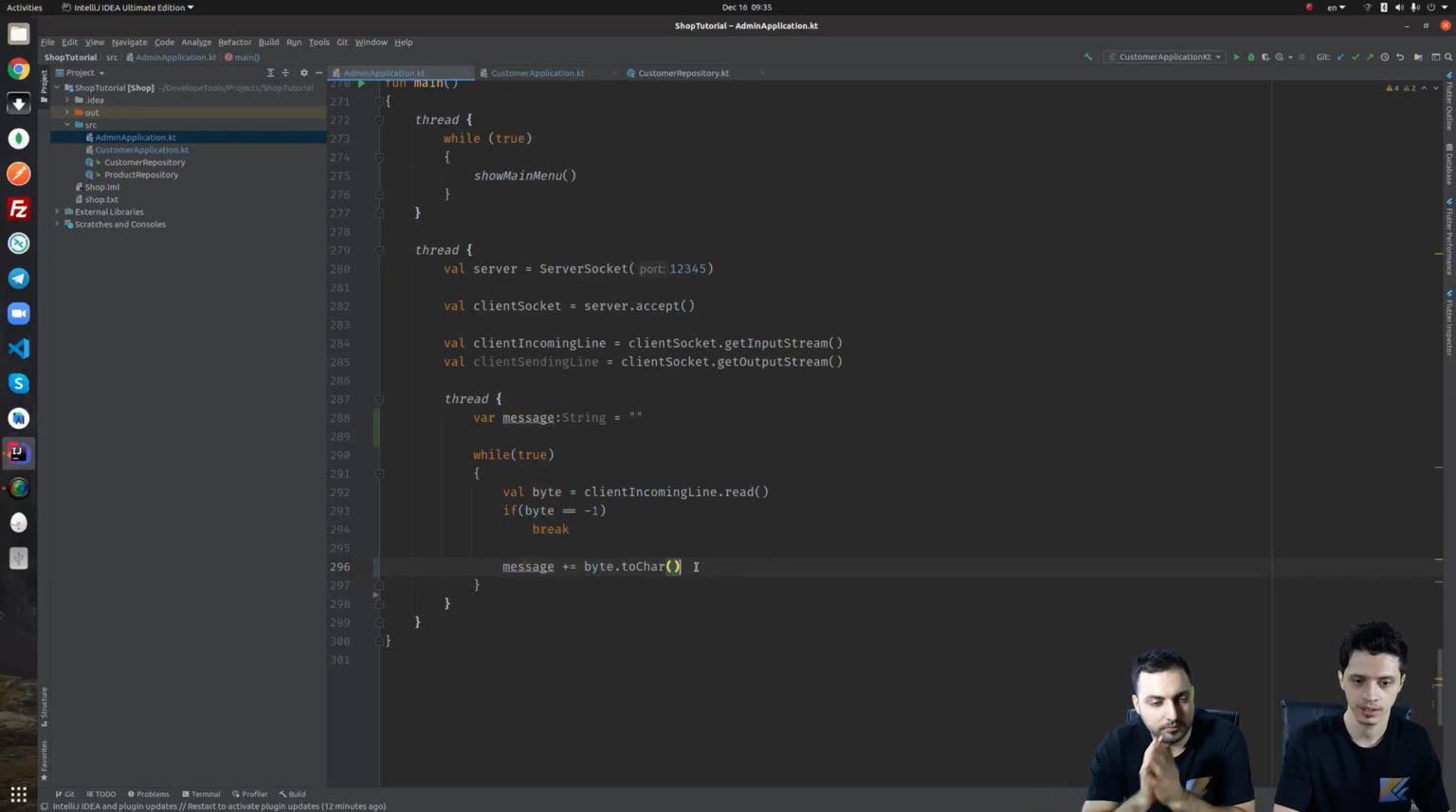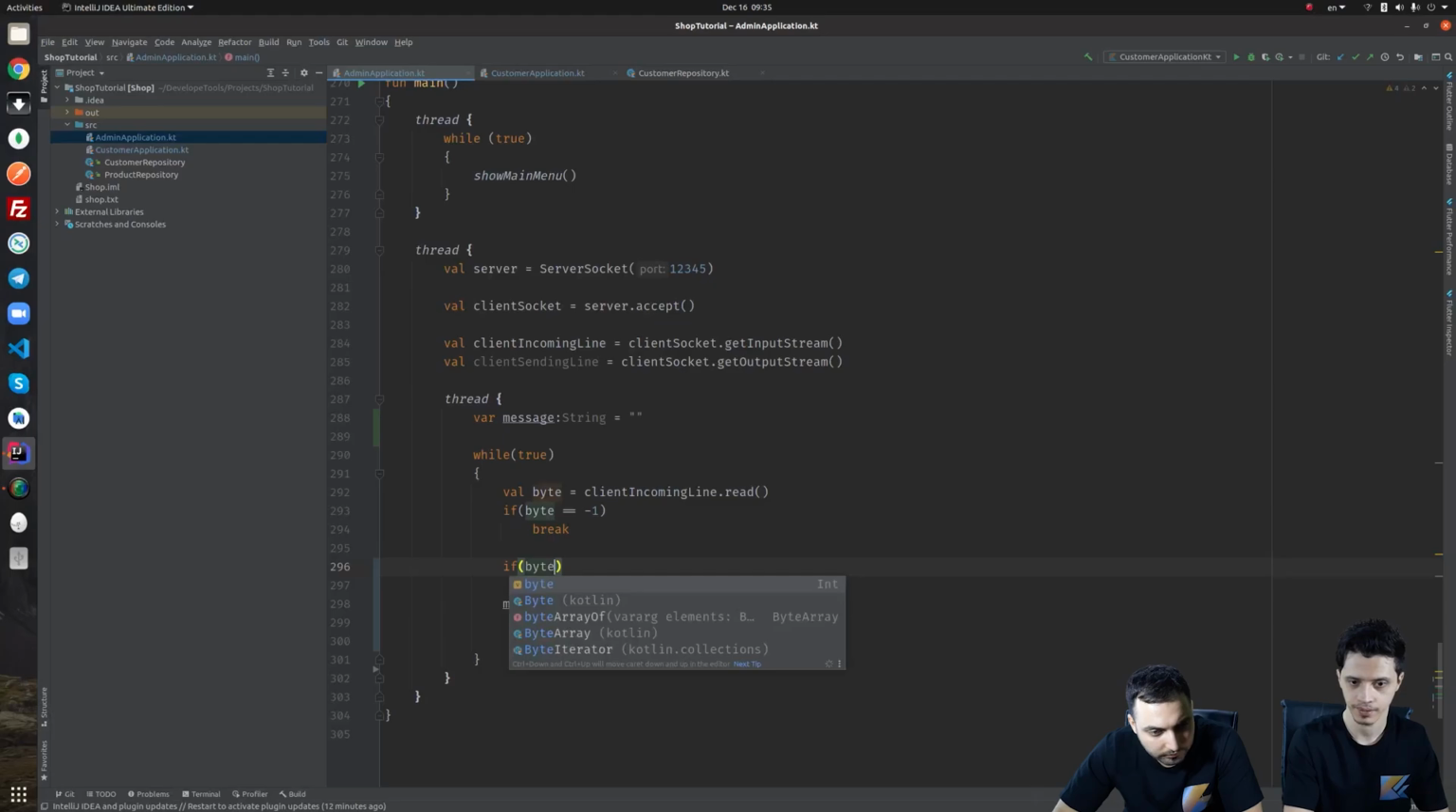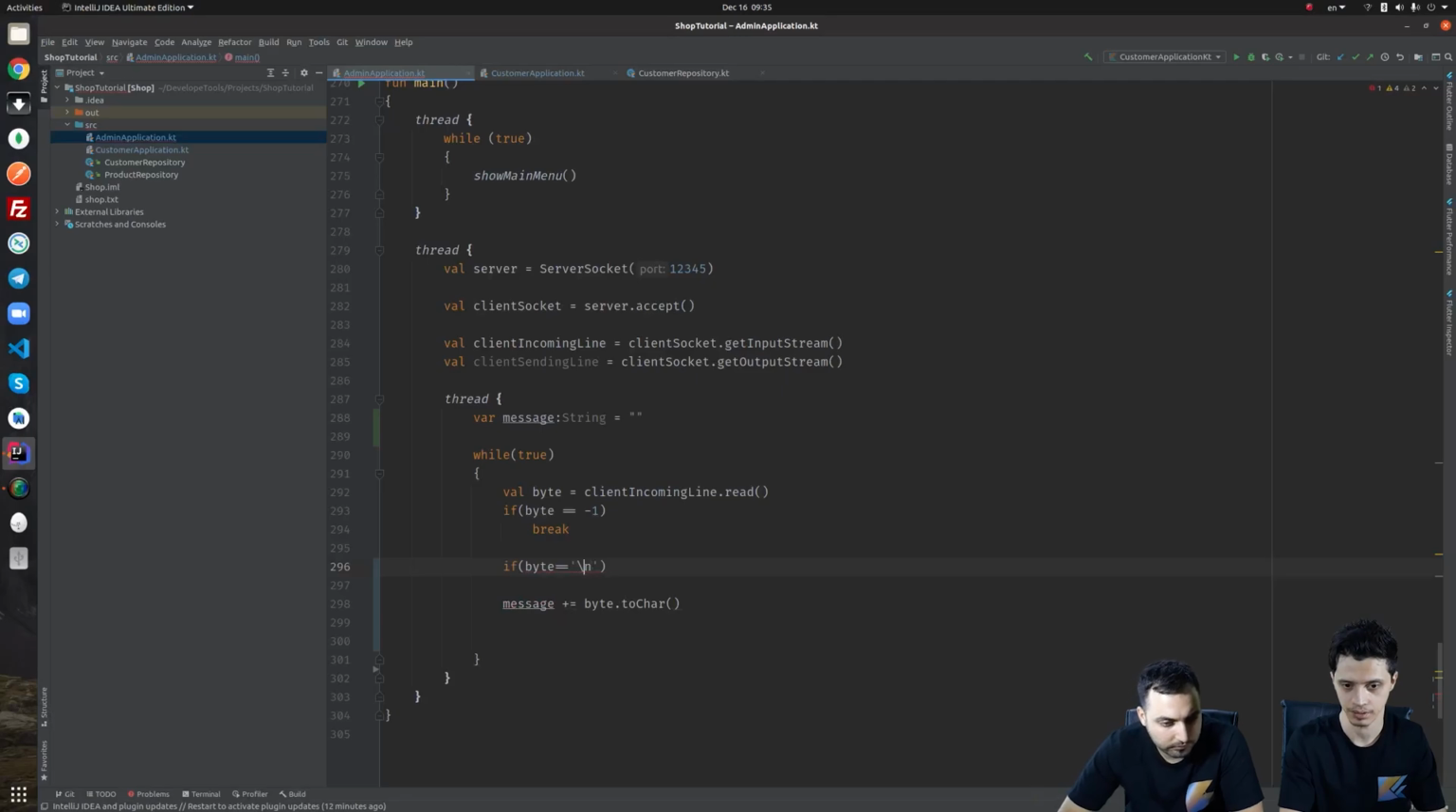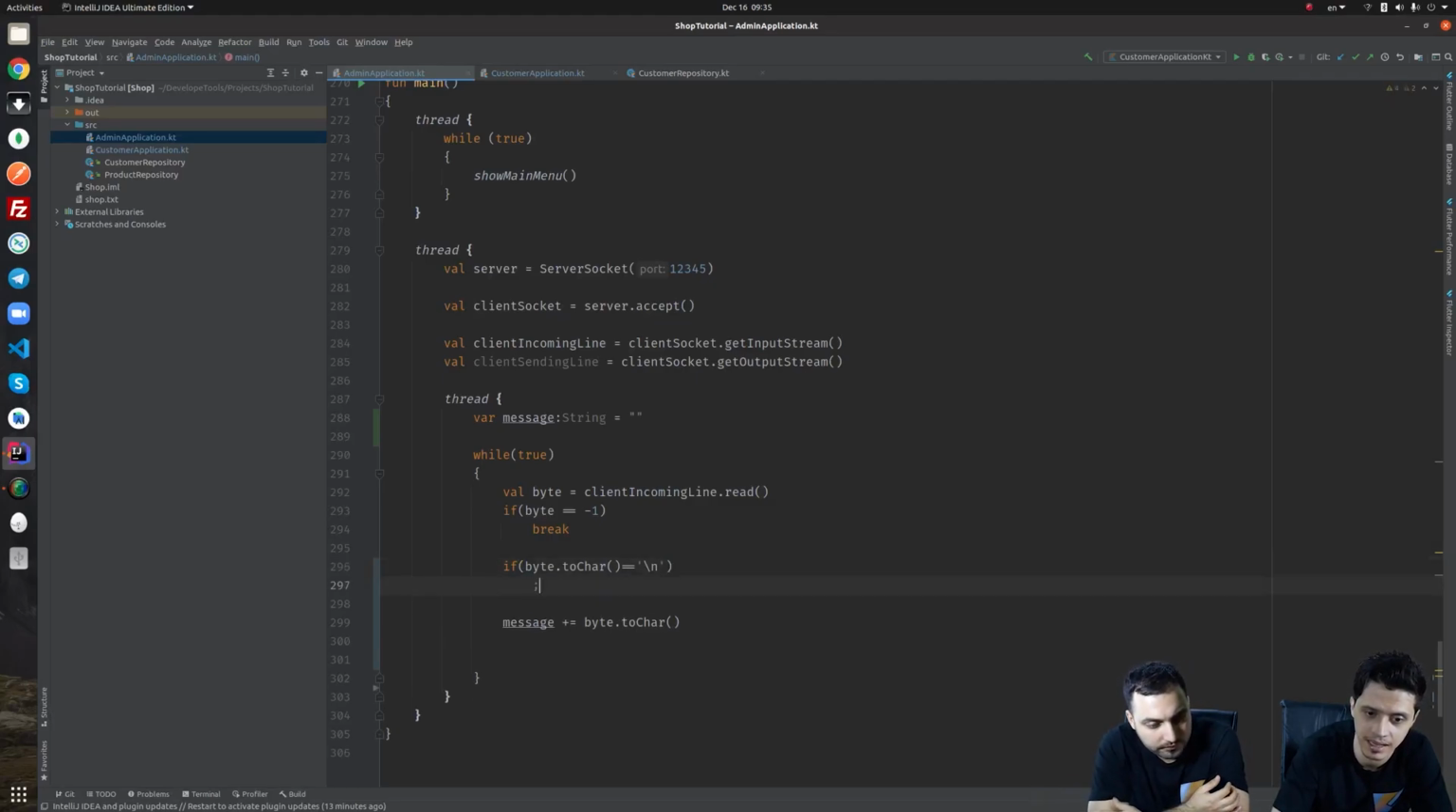At some point, when the byte equals \n, and I should actually convert it, if the byte is \n, if this is received before concatenating to the string, then it means, based on the protocol that we have between the customer and the server, that the message is finished. So I should see what the message is and, based on that, do something.